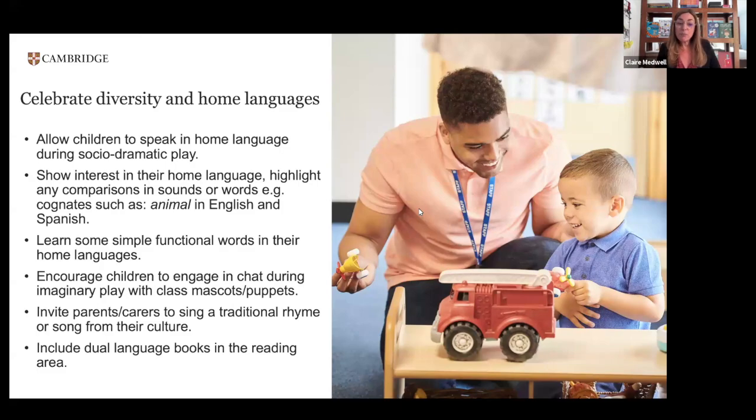Another idea is to invite parents or their carers or tutors to sing a traditional rhyme or song from their culture. It may mean there's overlap. Perhaps it's a similar rhyme that exists in, for example, English as well, and they can introduce it to the children in this other language.